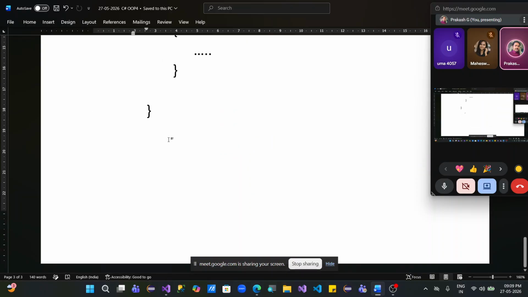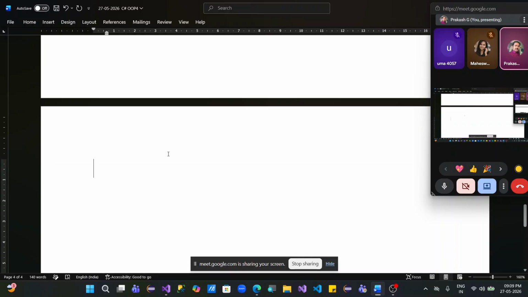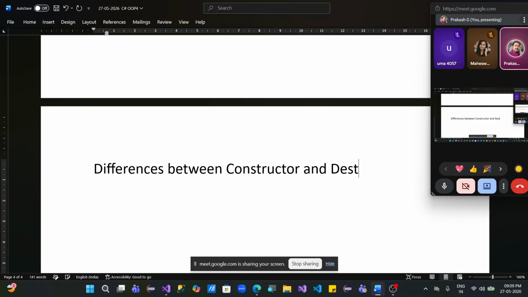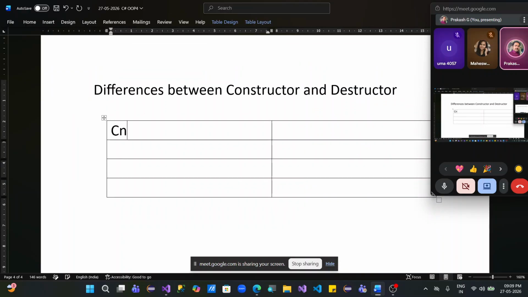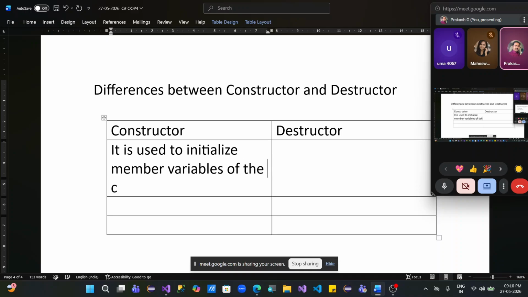So what are the differences between constructor and destructor? We will have a question like that, guys. It's an interview question. Let's have a table. So what is constructor? What is destructor? Constructor is used to initialize the member variables of the class, or instance variables. In simple terms, initialize the object.